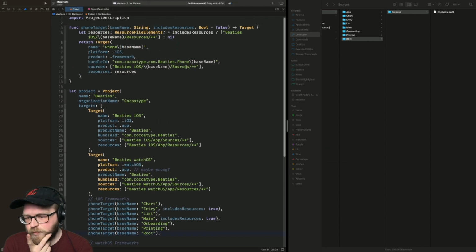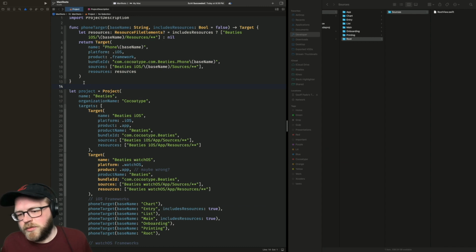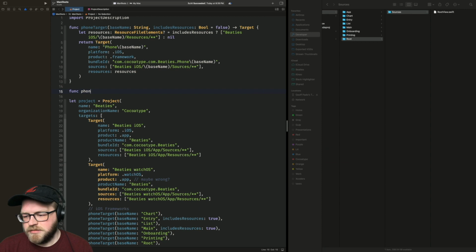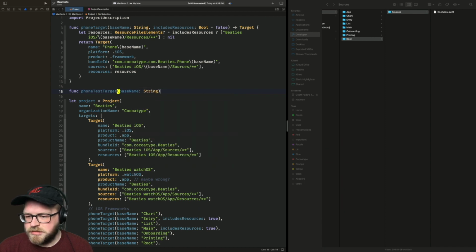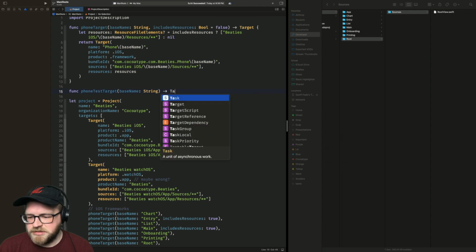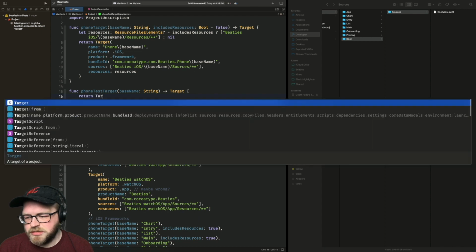Okay, so what about tests? I think test targets are going to be their own thing, so that's not going to be in this function. What it might be in is, we might need a phone test target. I don't know if the targets need to be the same or not. So string. Yeah, let's give it a target. And we're going to say return target.